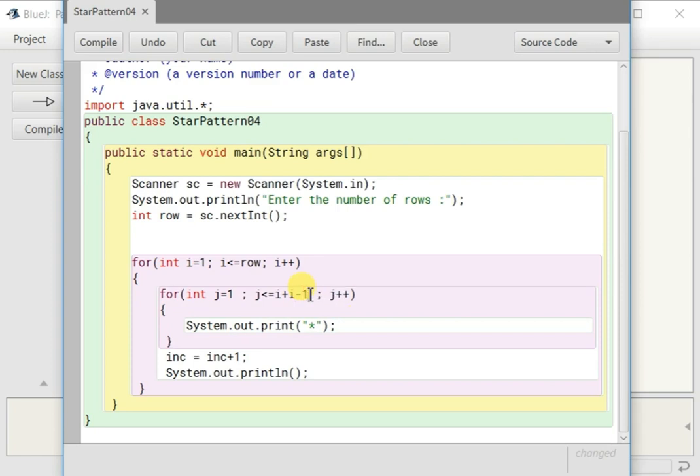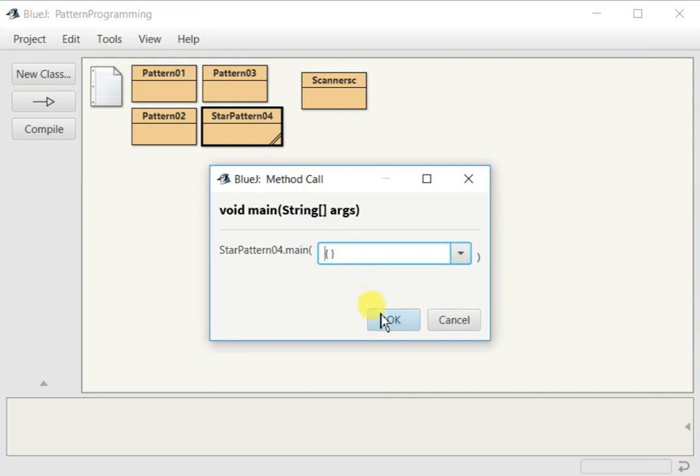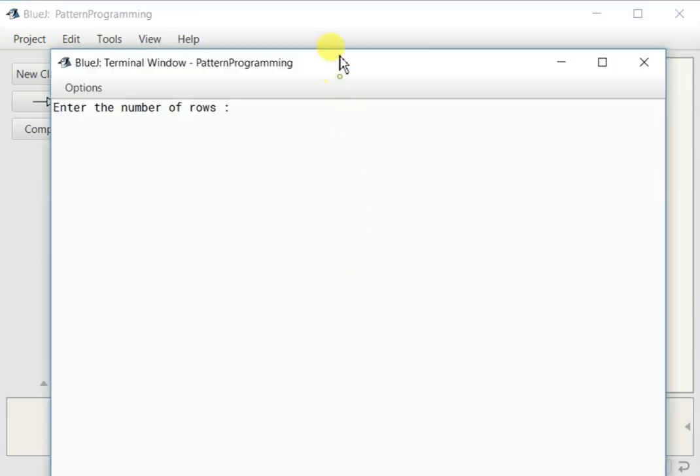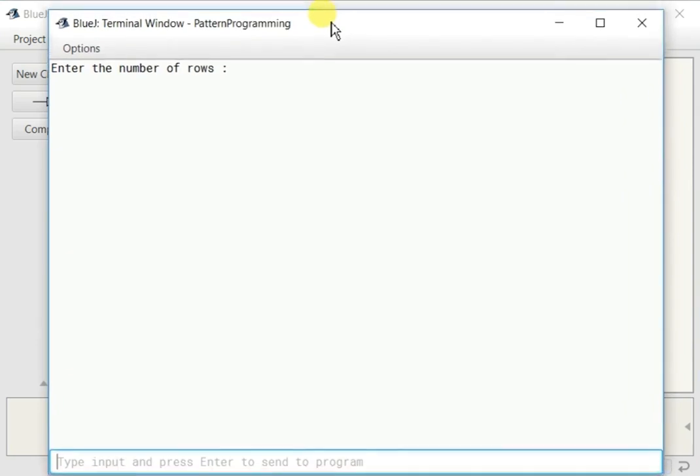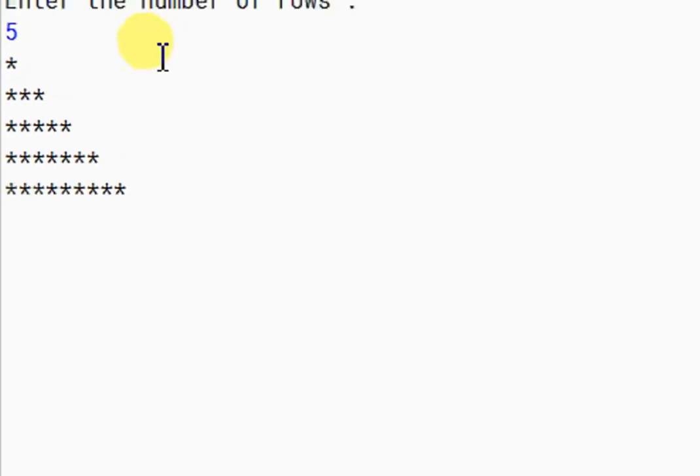So overall it will become 2 into I minus 1, and let us put it in smaller brackets. So our program is fully optimized, and let us remove this portion as well. It will work very fine. Let us compile our code and run the program. So again I'm running the program, and it is asking for the number of rows. Let us give 5. See, we are getting the pattern.